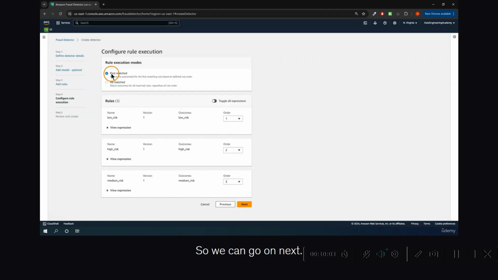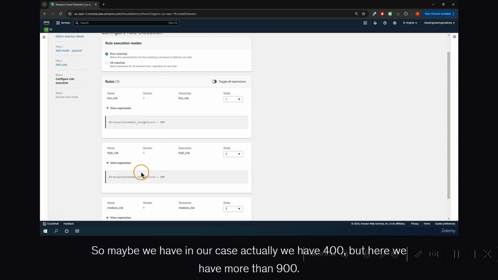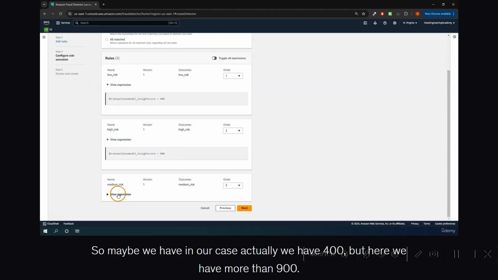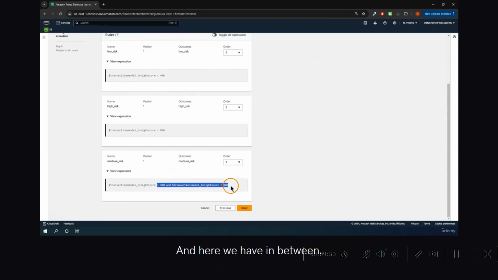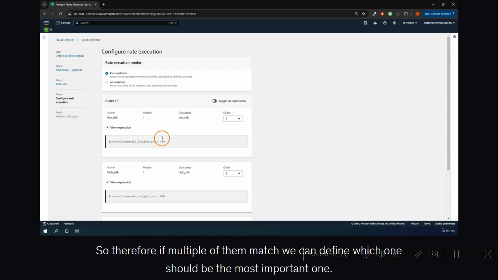So we can go on next. And now we can also, sometimes we have some overlapping. So maybe we have, in our case, actually, we have 400, but here we have more than 900, and here we have in between. So sometimes we have that they overlap. So therefore, if multiple of them match, we can define which one should be the most important one.